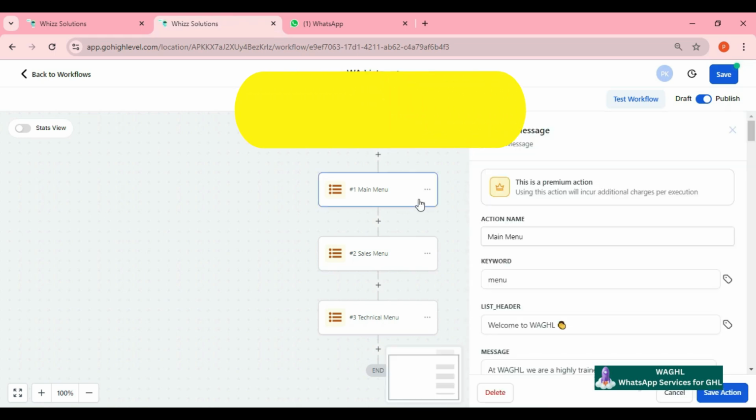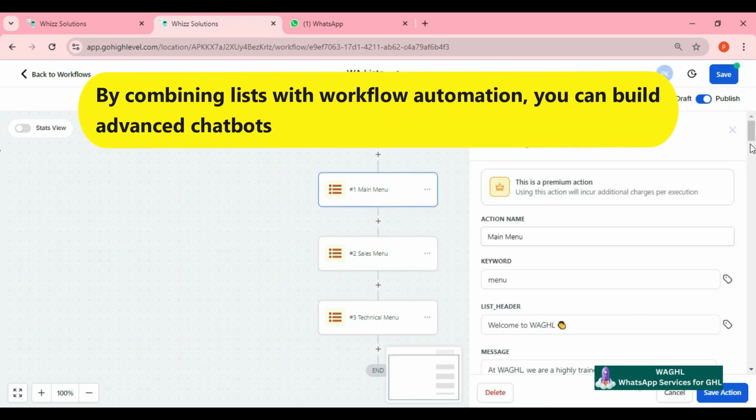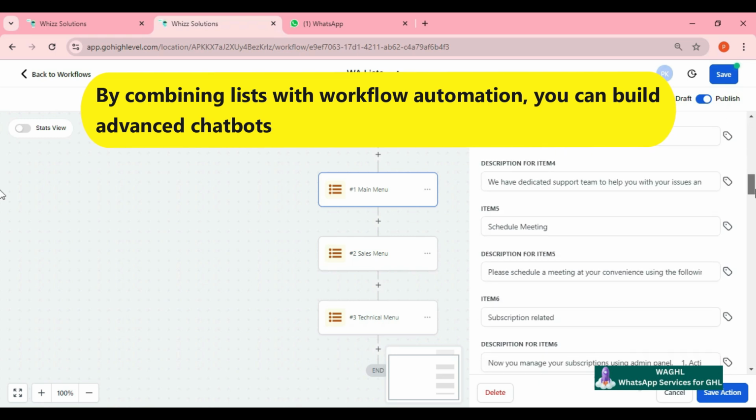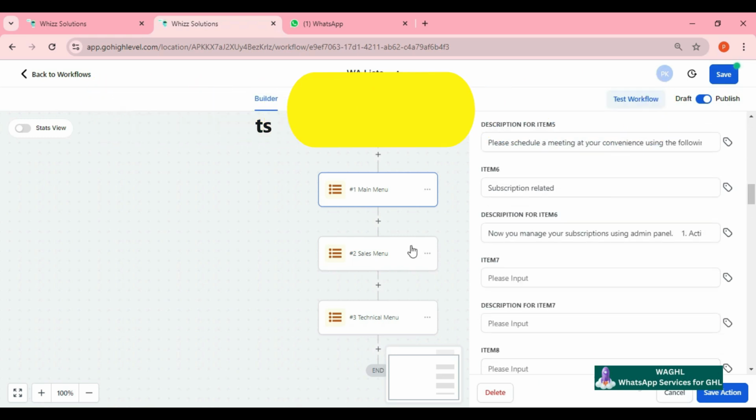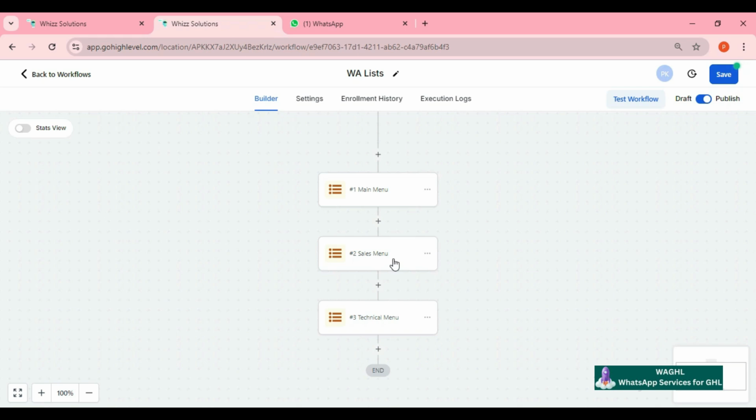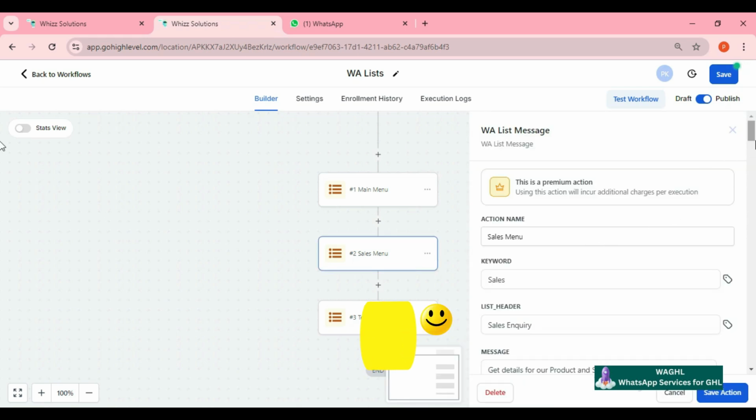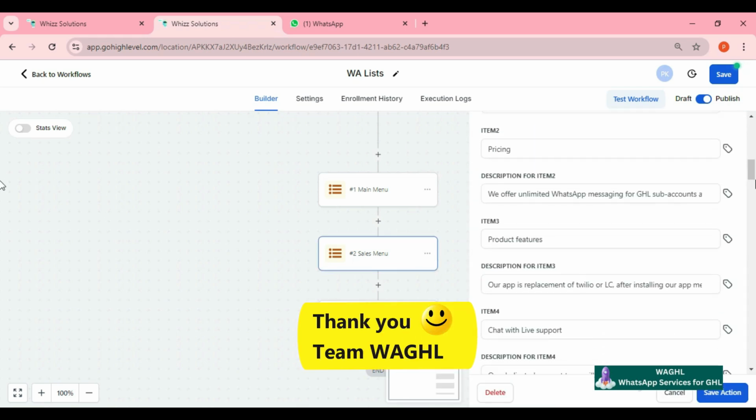This feature is very powerful and user-friendly, and by combining lists with workflow automation, you can build advanced chatbots. This is an incredibly useful feature, and I encourage you to start using it right away.